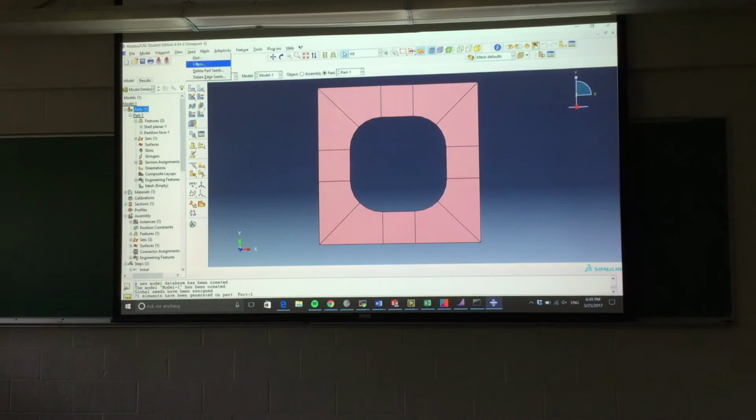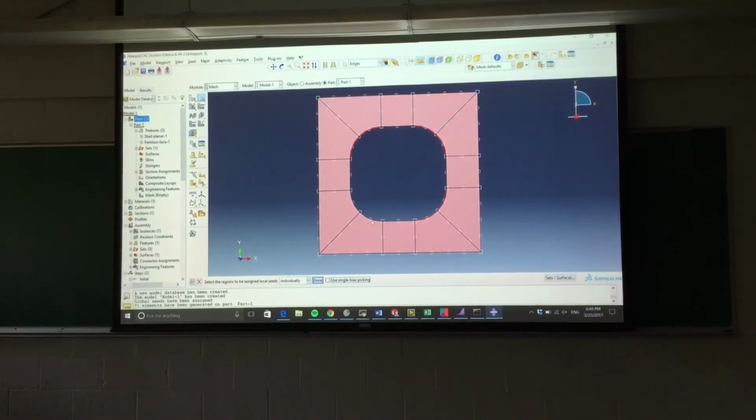Let's go ahead and seed, edges, and uncheck single bias picking. And we'll select all the fillets here. So select this fillet and go ahead and select them all. Excuse me. And now these edges are connected to the outer edges of each segment. So we're going to also select the outer edges as well. So we're basically telling it we're going to be wanting a certain number of elements going from this edge to this edge. And I'll show you that soon.